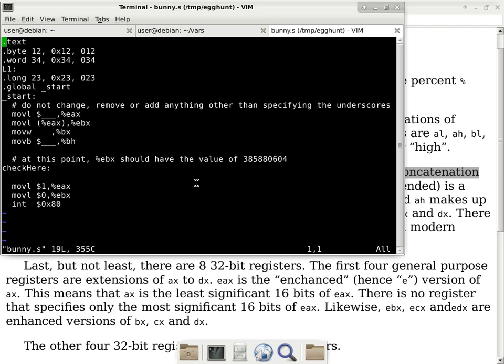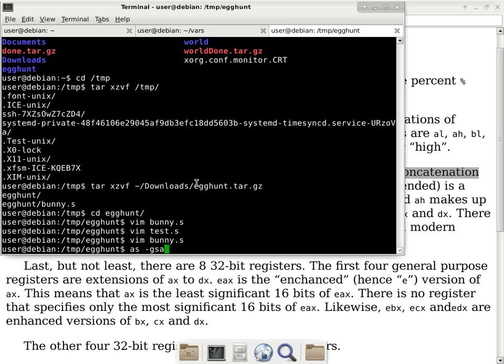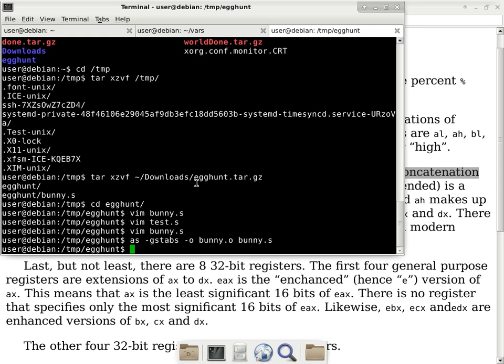Of course it's not going to work because the underscores are not defined, right? So let's give it a try and see what happens. as -g -o bunny.s. The assembler actually works because it sees the underscores as a label that is yet to be defined. That's why the linker is the one that complains and says, hey, what is underscore underscore underscore? It's not defined.